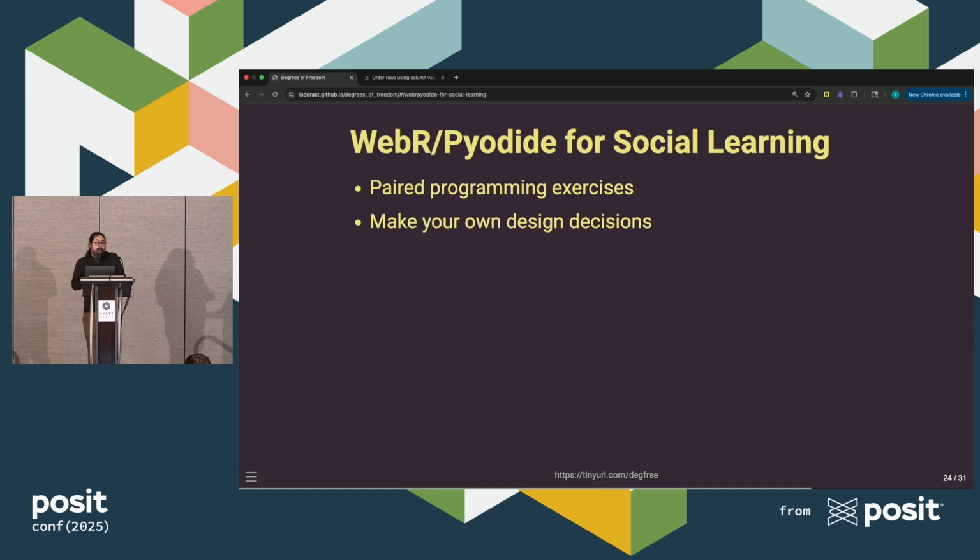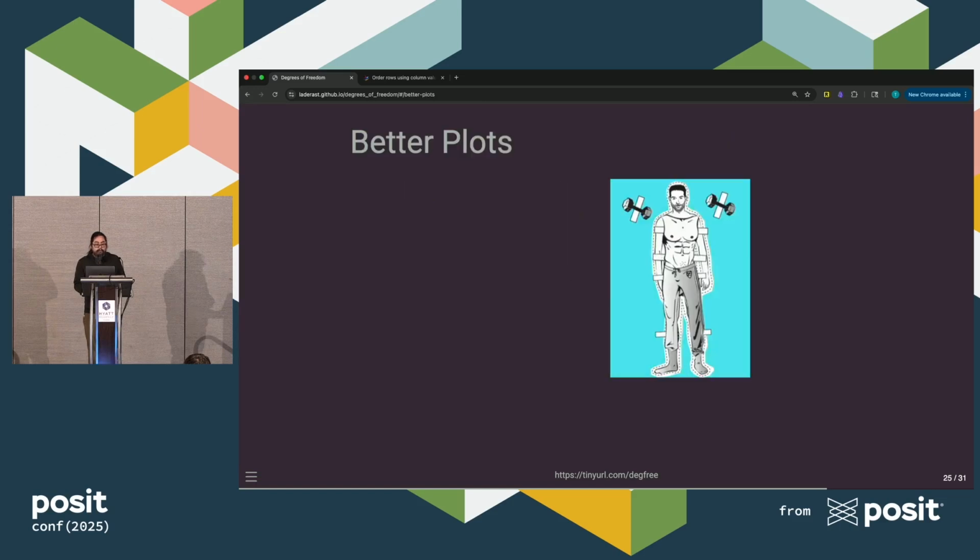But the one I'm going to show you is really about design decisions, and how design is in the eye of the beholder. This is a workshop that we've done called Better Tables. And then I'll talk a little bit about this website that we've put together called Data Snacks. We use basically WebR and Pyodide for all of these.